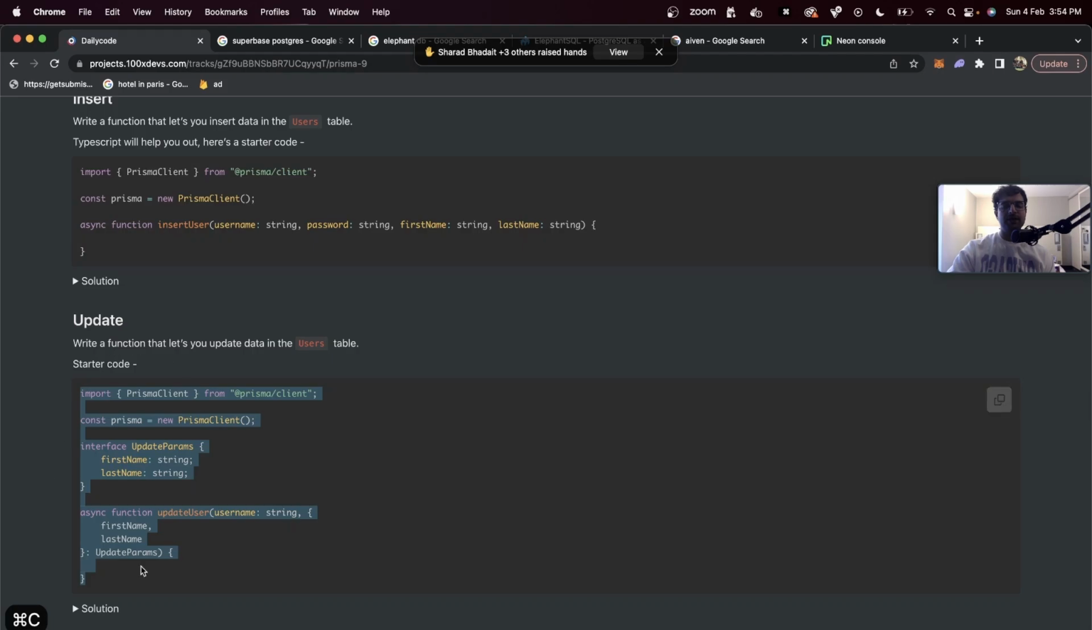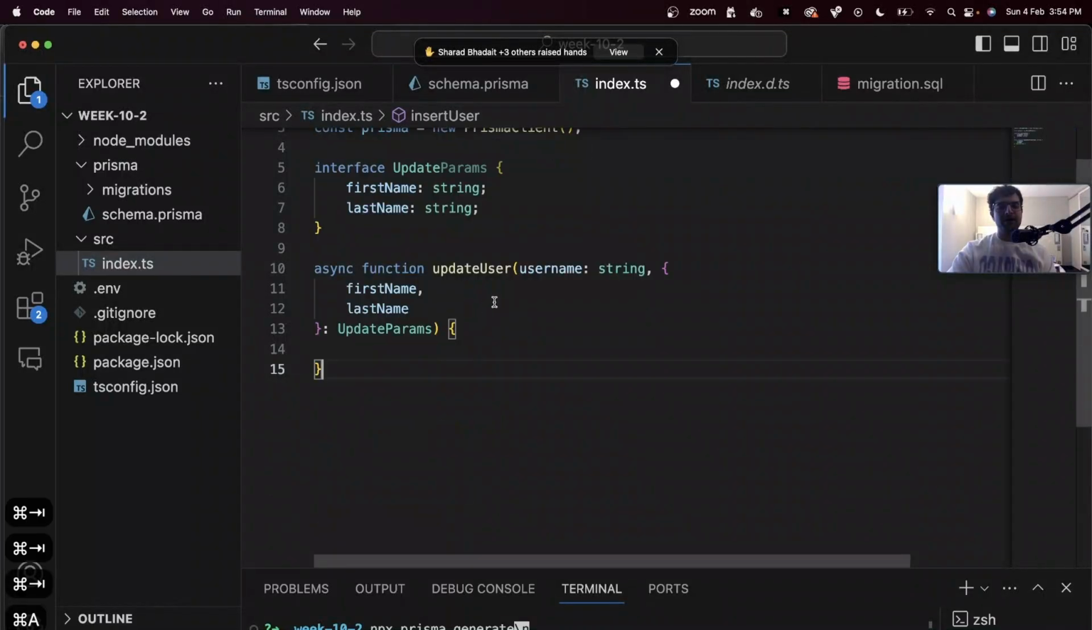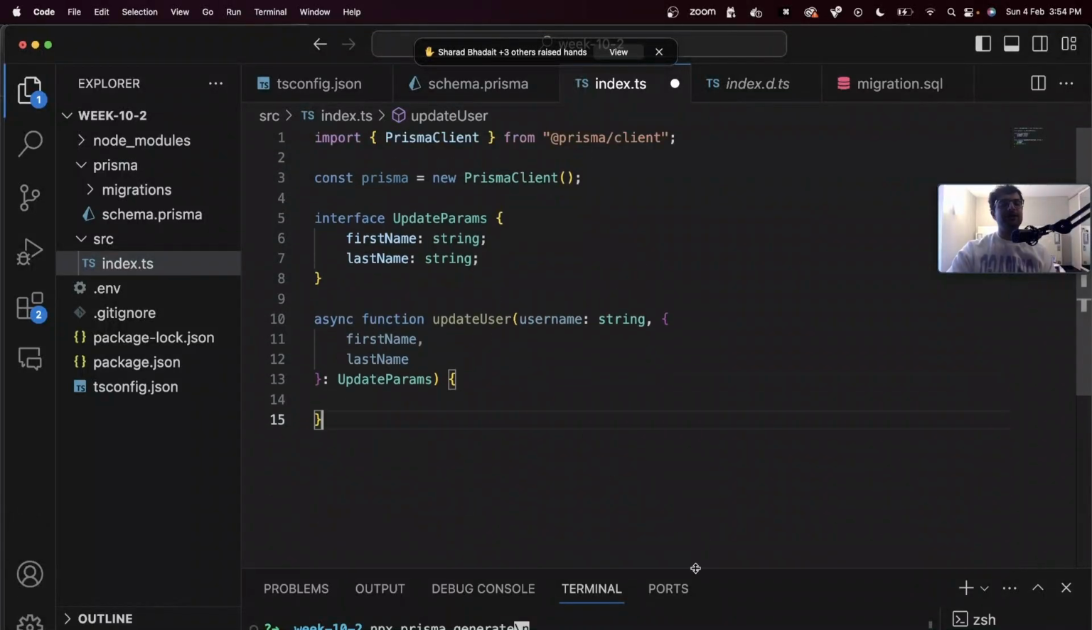Even if you don't understand it, it's not fine. You should understand it. So this is very simple TypeScript code. If you don't understand it, it means you have not done TypeScript well. You should do it. All right. Copy over the starter code. Let's try to explore it a bit.